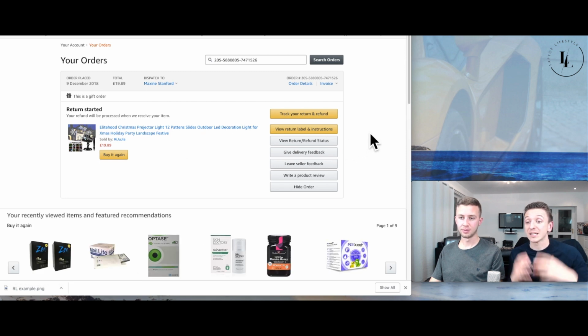Okay, so we can see that it just says return started. Right now, we know it hasn't returned. And if you want to double check that, you go on the order details. It doesn't say it's been refunded. The reason why we say go and check this is because it will say return completed, which means you've been refunded the money.